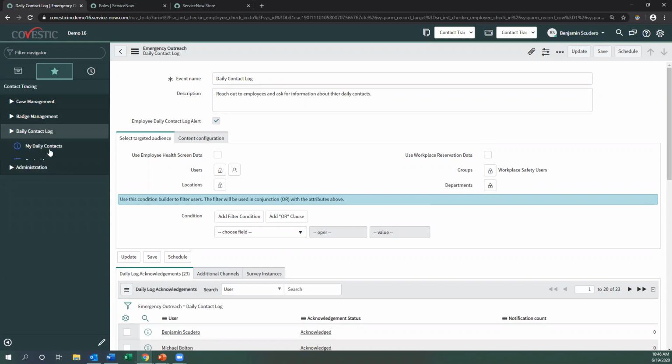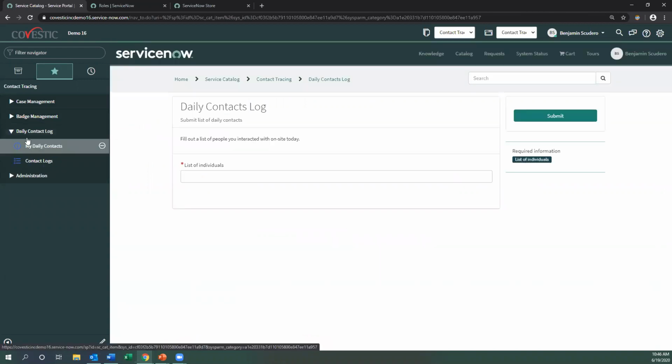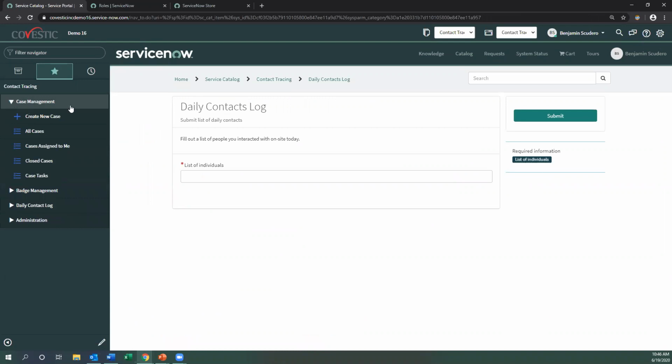Now, with that said, with our employees submitting daily contacts, that's going to bring us into the last part of this application, which is case management. And this is really where the rubber meets the pavement.